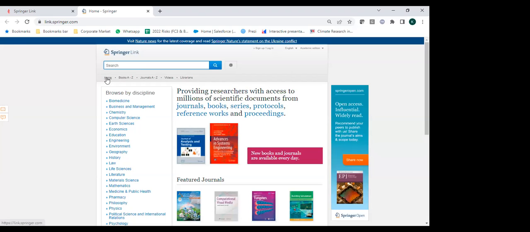There are also quick links to, again, a home button, a list of books from A to Z, a list of the journals from A to Z, and videos. There is actually video content on Springer.It itself, although only a very small portion. And then there's a quick link for librarians.